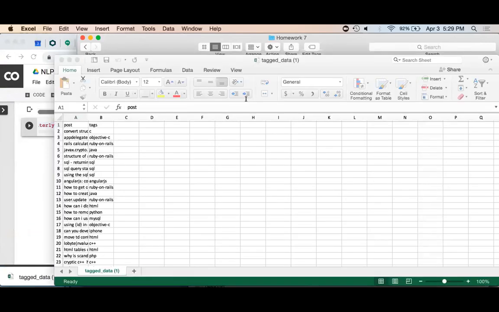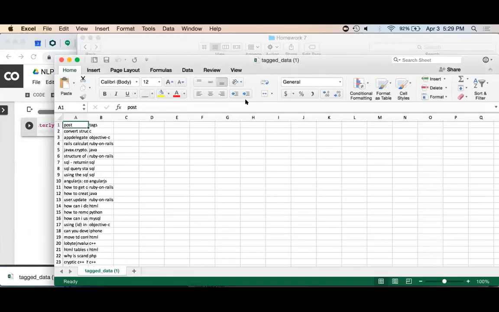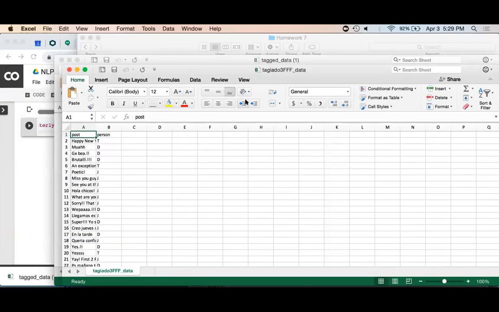Okay, so I created a CSV file. I'm using Excel. This may not be obvious to everybody. If you use Excel or whatever, you're going to have to save as .csv. I'm not sure about the decoding. I used 8. I don't know if it works.